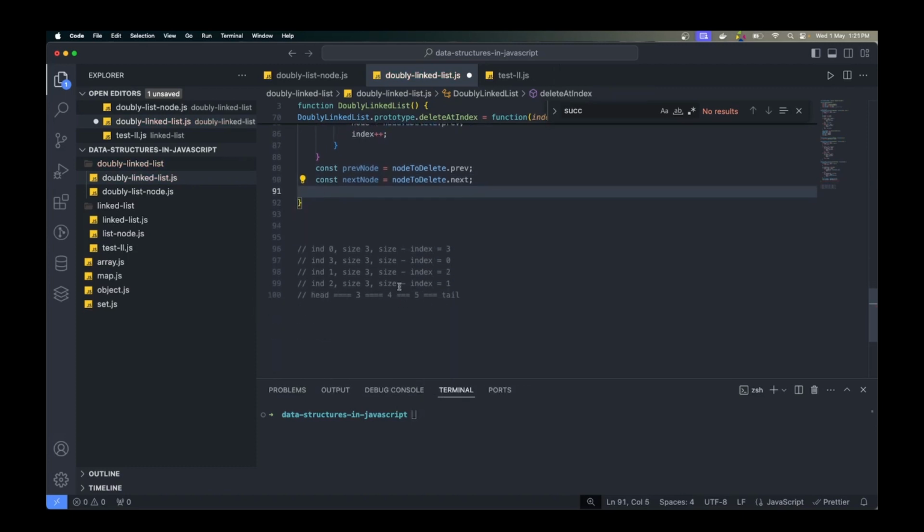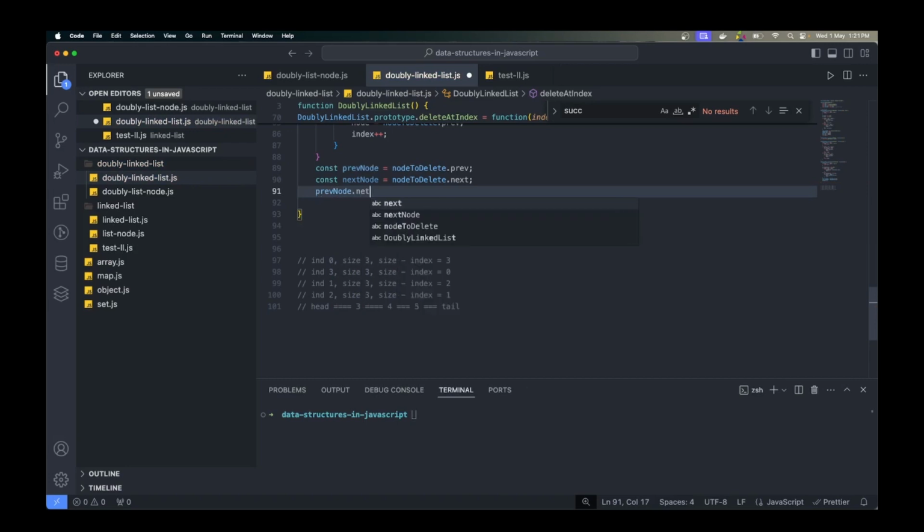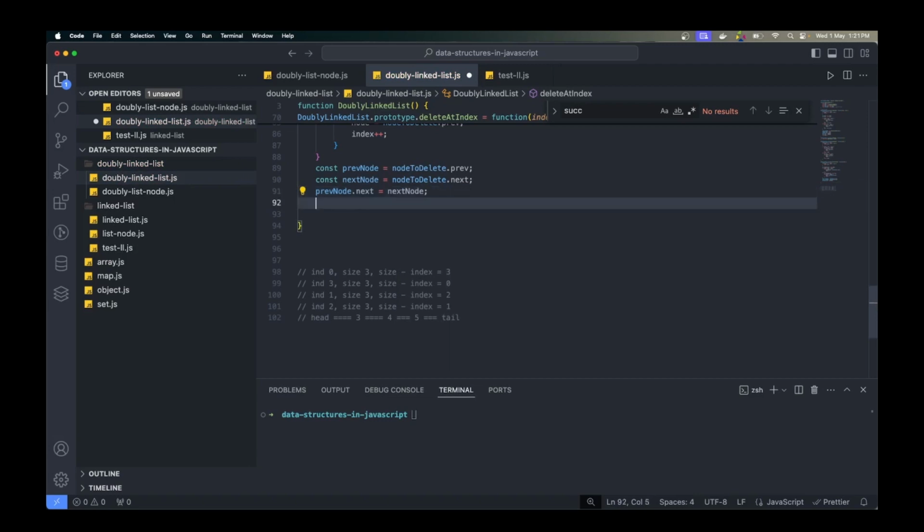Now what we can do, let's say if we want to delete this node, right? So if we are here, what will happen? We need to delete this reference. So this previous dot next should not be pointing to this. So what should happen? Previous node dot next should point to next node. And similarly, this next node dot previous should point to this previous node.